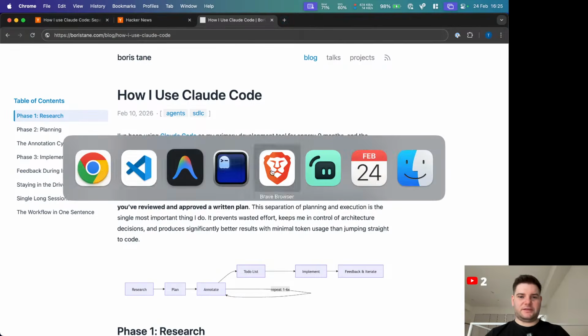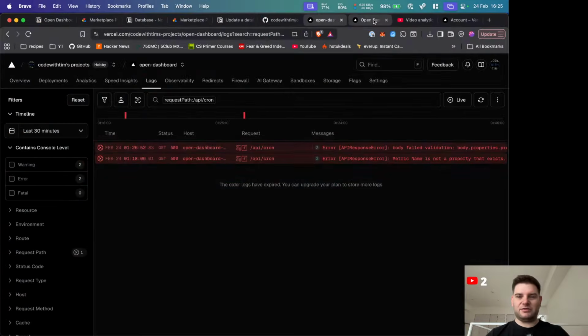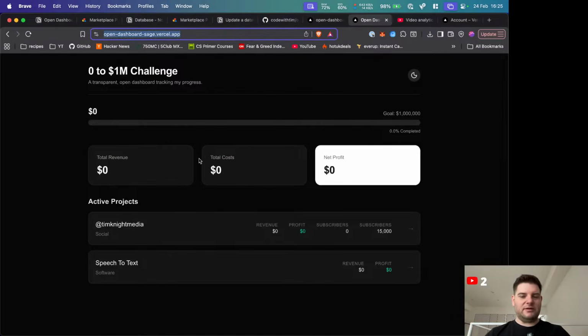So yeah, that's kind of where we are currently. As I say, we're still working on the speech-to-text app, and I've now got a kind of initial dashboard deployed on Vercel. Obviously, you need to get a domain name. It needs improving in the UI and all that kind of stuff, but we've got something kind of going.